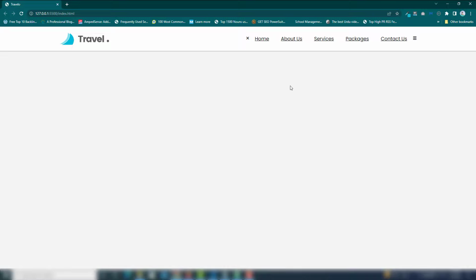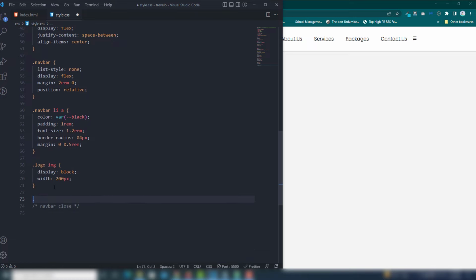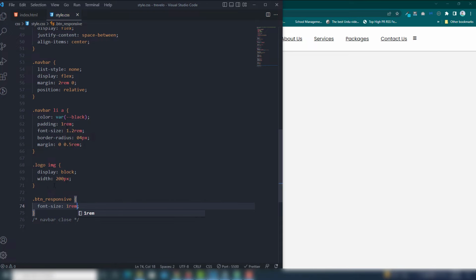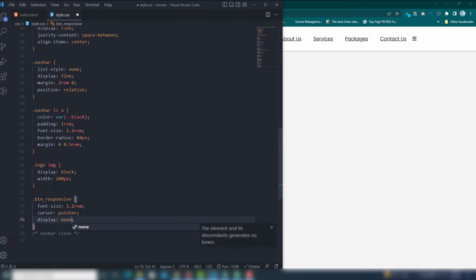Hey guys, welcome back. Let's fix the issue, like removing the text decoration and hiding the menus, and also make the navbar responsive. So I go to my code editor. The first thing is I'm going to select my btn responsive. So I've used the same classes on each div. So I call that, and the first thing I'm going to use the font size will be 1 rem, not 1.5 rem, 1.2 rem. Great. And cursor will be pointer and display will be none, right? Perfect.